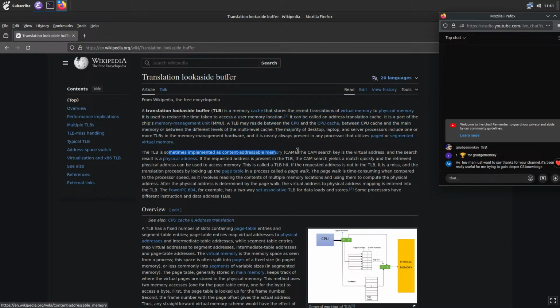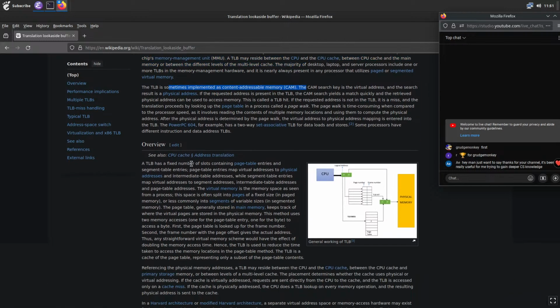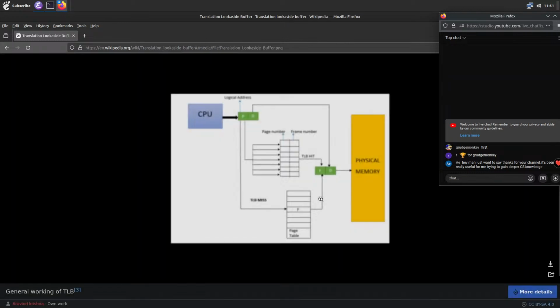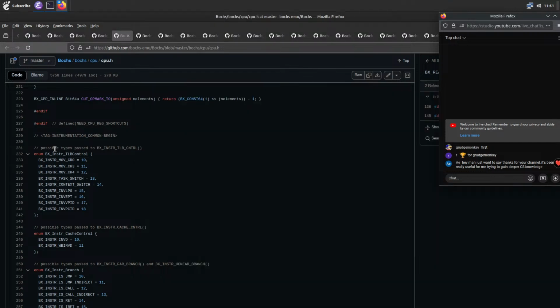So it's sometimes implemented as content addressable memory. It has a fixed number of slots containing page table entries and segment table entries. Page table entries map virtual addresses to physical addresses and intermediate table addresses, while segment table entries map virtual addresses to segment addresses, intermediate table addresses, and page table addresses. Okay, so this is essentially a table for mapping. So the TLB is essentially a table for mapping memory from one space to another.